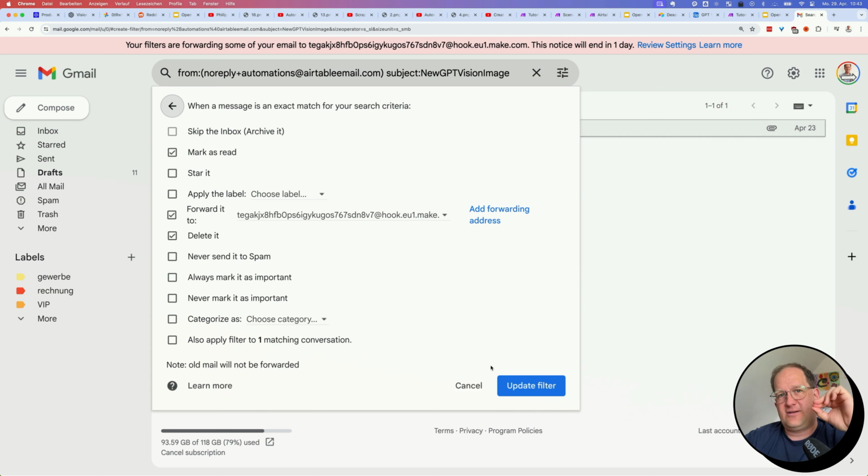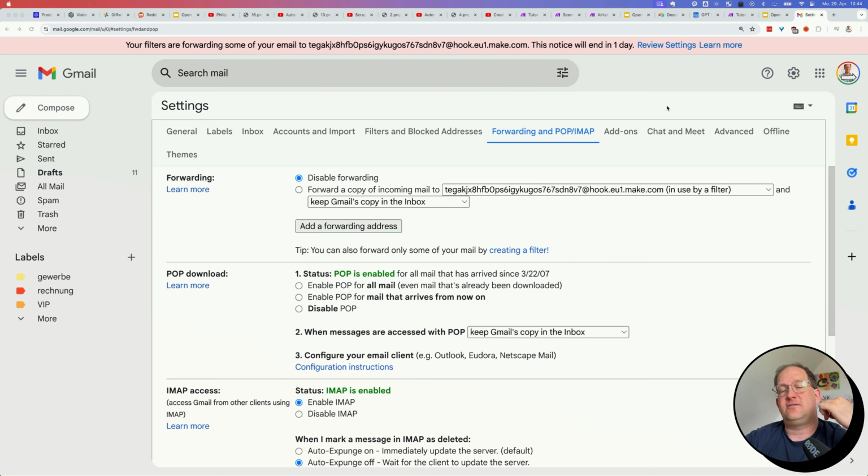Now, the only little complication that you have here is that you have to add the webhook email as a forwarding email address inside of Gmail. And since Gmail doesn't want to let you spam anyone, you will have to confirm the email as a forwarding address once in order to be able to use it. So in order to do that, you go into settings again, forwarding, and add the email as a forwarding email. Gmail will send a confirmation notice to that email address, which you then have to confirm.